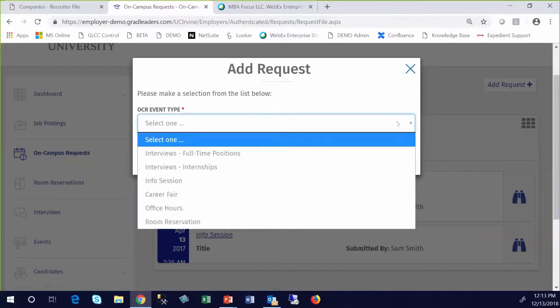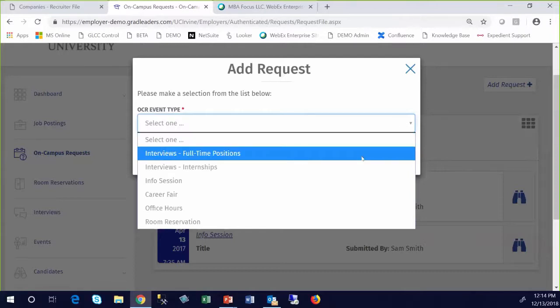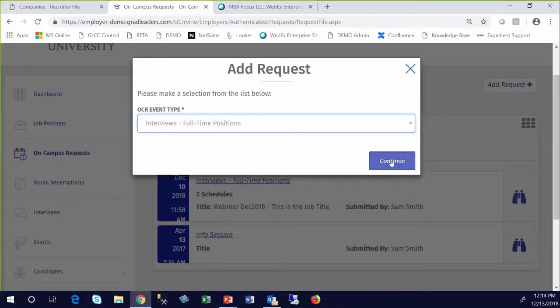Again, this is the same request process they would go through if they were going to come to one of your career fairs or have some other type of company event, an info session, what have you. But for now, I'm just going to fill out a request to come do full-time interviews.